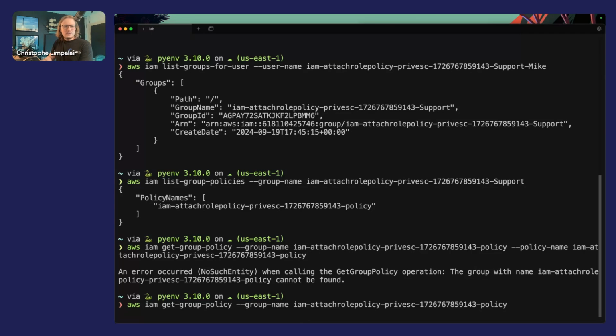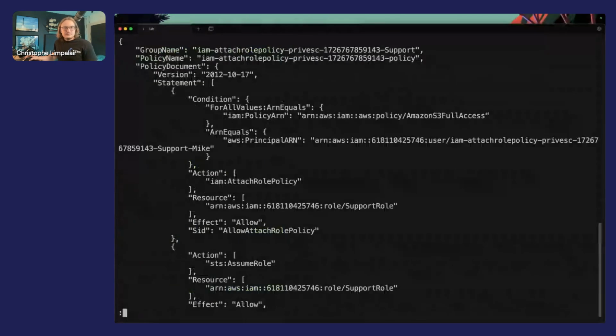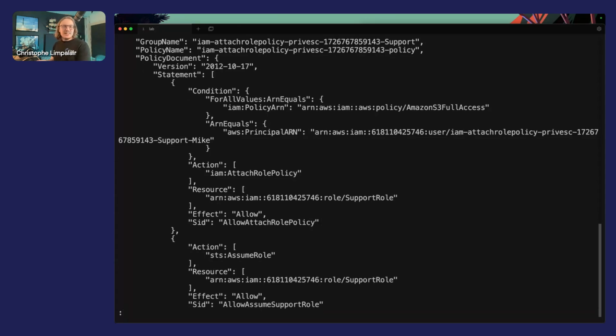What did I do wrong here? We've got get group policy, group name. Let me make sure I'm copying the right group name. And then we'll pass in policy name. And this is the group policy. Okay, I must have had a typo or something. I'm not entirely sure what. I'll have to go back through and take a look at it. But like I said, I cannot multitask. You can ask my wife. I am not a multitasker.